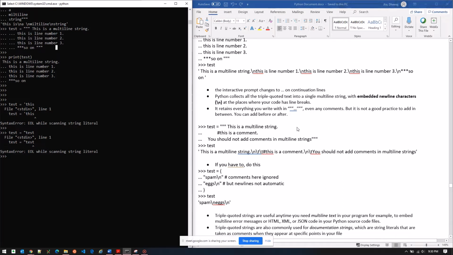In this, you can add comments also. But if you add comments, they will come inside this whole string. Okay. Let's read out what the points are. So this triple dot which comes here, this prompt changes to continuation of line. It handles those things.